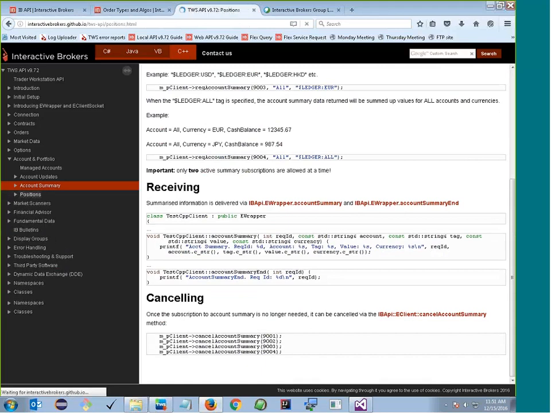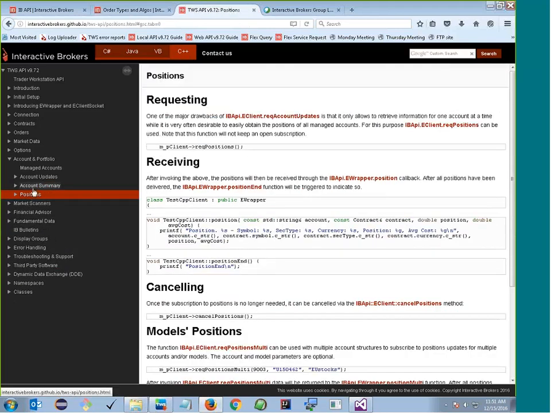Okay, and then positions is similar, except it's just for positions. Account summary would just be for account values, but positions would just give you information about all sub-accounts. So that could be used in FA account structure if you have multiple accounts and you want to receive information about all the sub-accounts simultaneously.